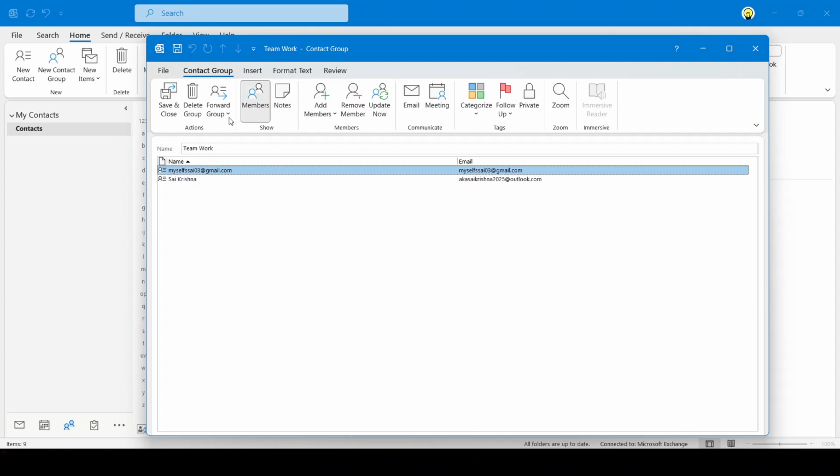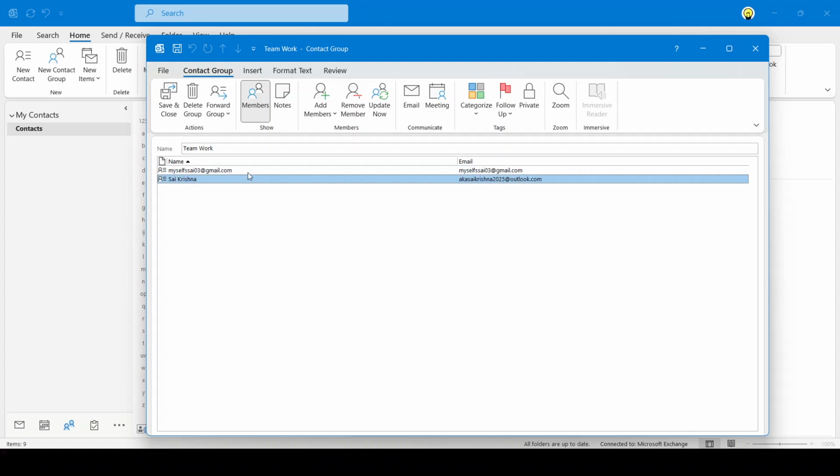Need to remove several people at once? Hold Ctrl while selecting multiple names, then delete them together. If you remove someone by mistake, you can usually press Ctrl-C to undo before closing the window.